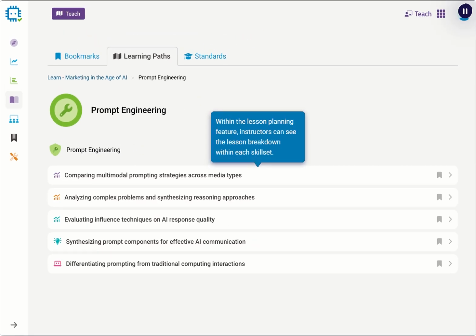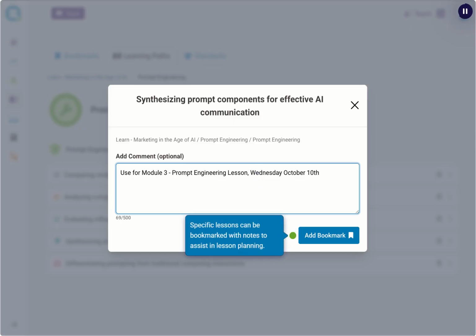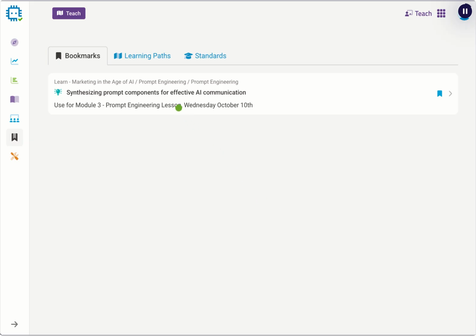Within the lesson planning feature, instructors can see the lesson breakdown within each skill set. Specific lessons can be bookmarked with notes. Saved lessons can be accessed in the Bookmarks section.